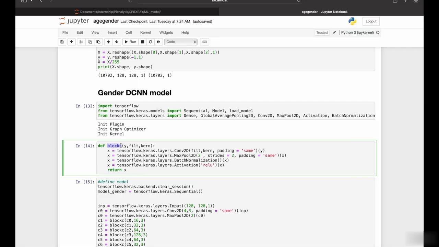In this block function, we are passing it the previous layer or previous block. We are passing the filter numbers and we are passing the kernel sizes. With that, we are creating a new convolutional layer connected to the previous block. The convolutional layer will have the filter number, the kernel size, and padding will be same. Connected to that will be a max pool layer of size 2 with strides 2. And connected to that will be a batch normalization layer. And then connected to that will be the activation layer, which has the value ReLU. Finally, we return that block.